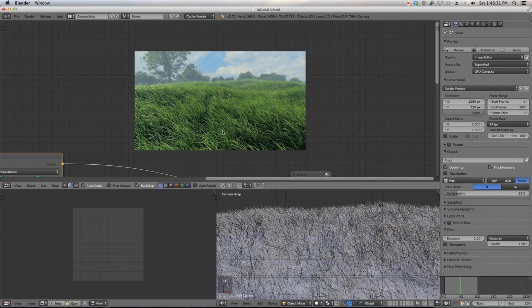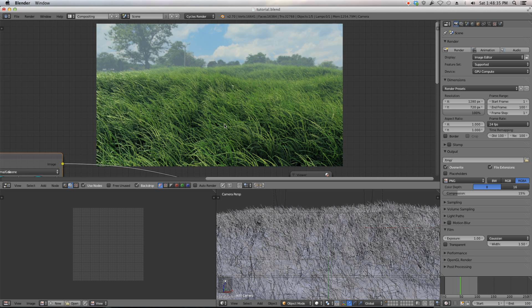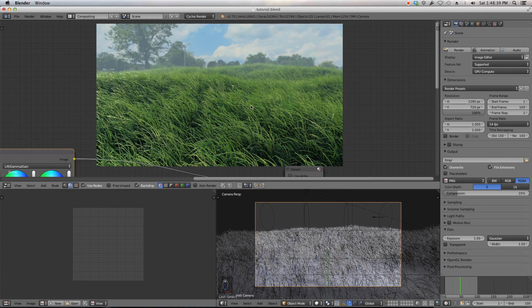But yeah, that's the basics of it, guys. And you can render out an animation and animate the camera and etc. like I did. But that's basically it.